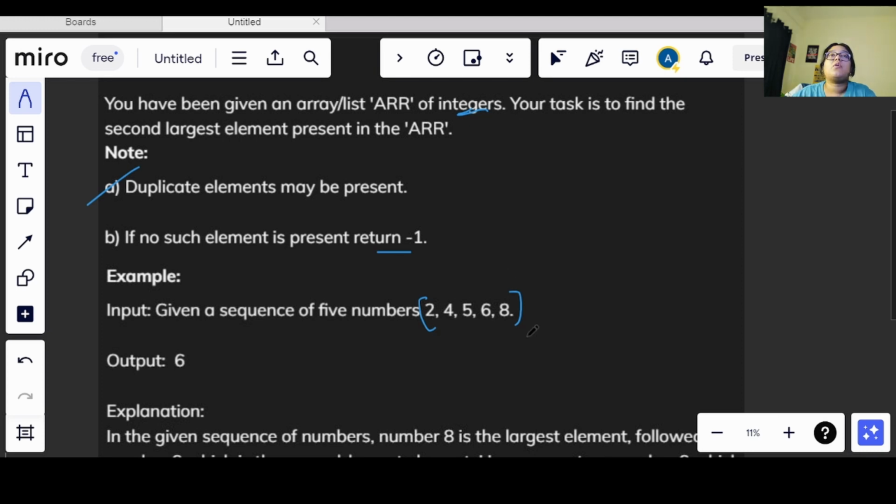According to this sorted array the largest element is 8, so the n minus 2 value that we have here, which is 6, will be the second largest element, right? So we will be returning 6 here.